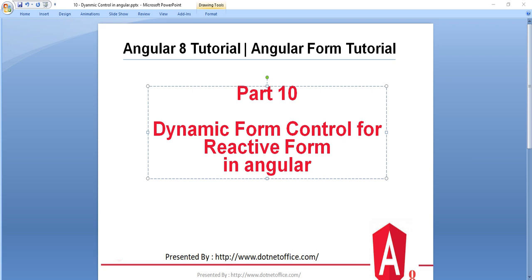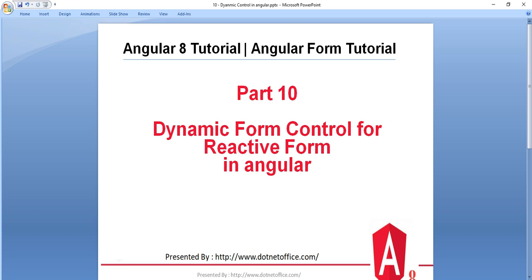In this tutorial, we will see how to create a dynamic form control in reactive forms, and we will see how we use those dynamic form controls in the reactive form. So let's create the dynamic form control in Visual Studio Code.